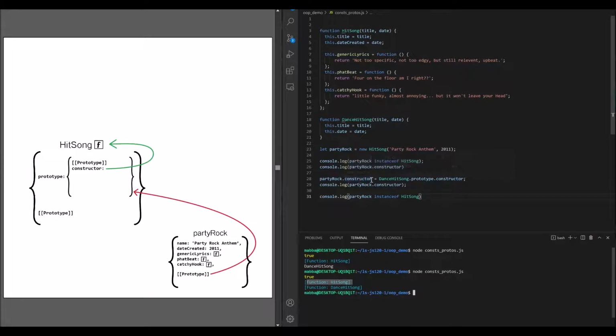We reassign this value that's at Party Rock.constructor, which we know is this value here, and we reassign that to the value at DanceHitSong.prototype.constructor. And then we log Party Rock.constructor again, and we see that it has successfully been changed to DanceHitSong. Well, that should mean Party Rock is not an instance of HitSong anymore, but it should be an instance of DanceHitSong. So let's take a look at that. Oh, it is still an instance of HitSong.